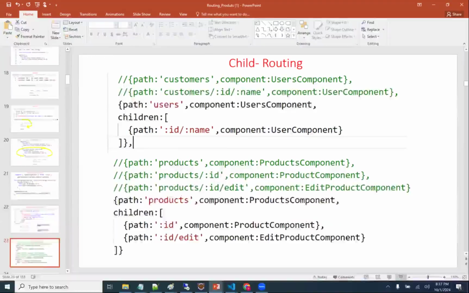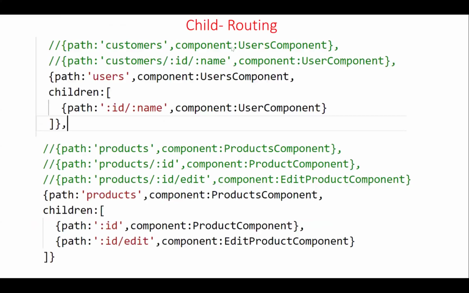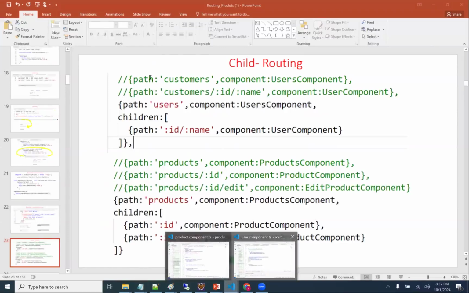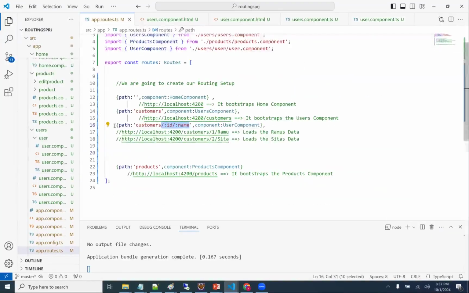For example, in the PowerPoint, I have two URLs. Path customers component, and customer/ID/name, customer component. So customers is a parent and customer is a child here. Where I am going to write children, I no need to repeat that particular section. So I'm going to app.routes.ts here.